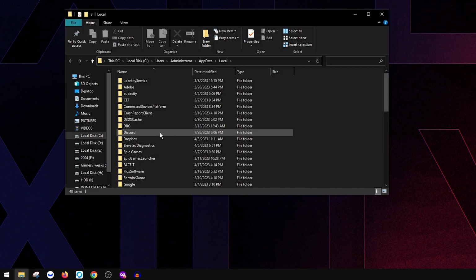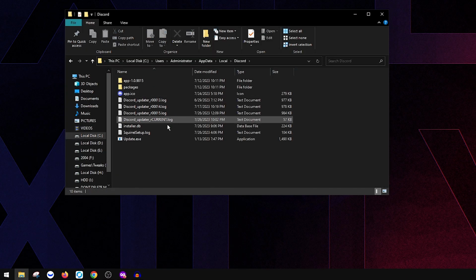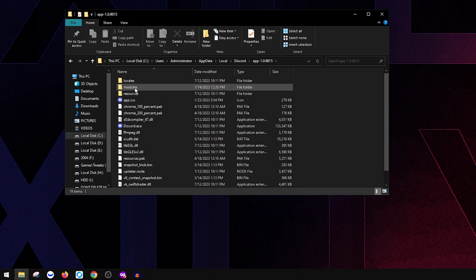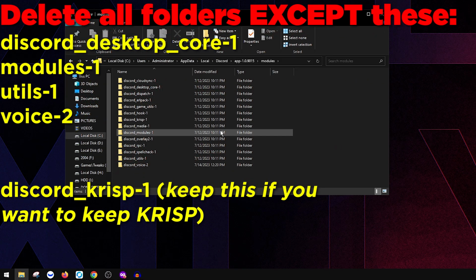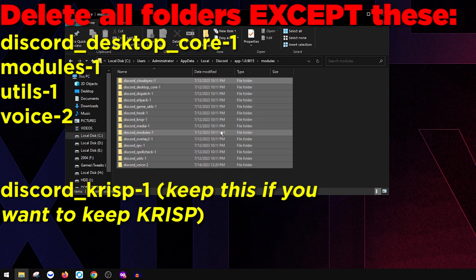And then you want to find the Discord folder and then go to app 1.0, whatever number you have. It's this first folder right here. And then you want to go to modules right here. And then you could delete everything here except these ones. So all you want to do is press Control A, and then while holding Control, we can select the ones that we don't want to delete.